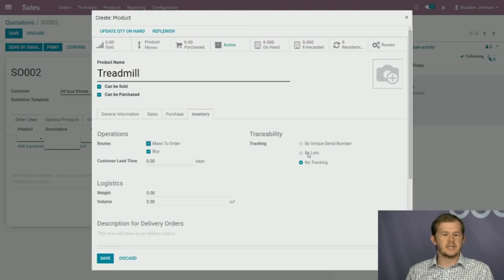If we do lots, it basically means we can have multiple items of the treadmill, but they would have different serial numbers. If we do a unique serial number, we can only have one of that particular item. So if we had treadmill serial number 0001, there can be no other 0001s in the Odoo database. If we have it by lots, you can have five treadmill 0001s. So lots and unique serial numbers are pretty useful, as well as logistics.